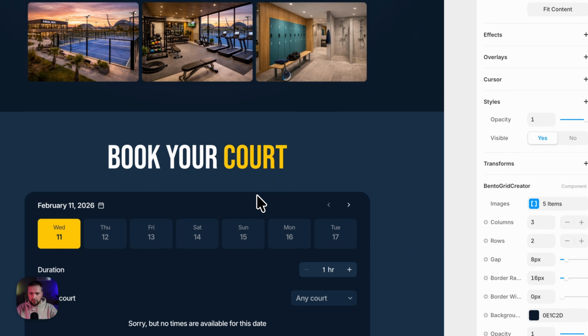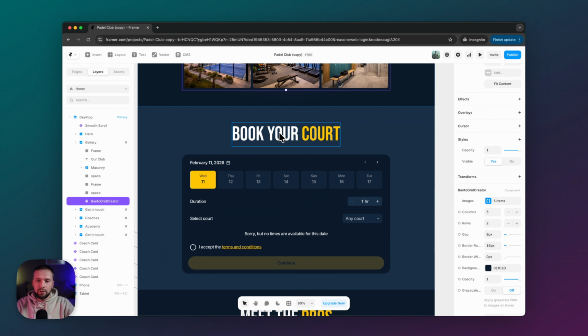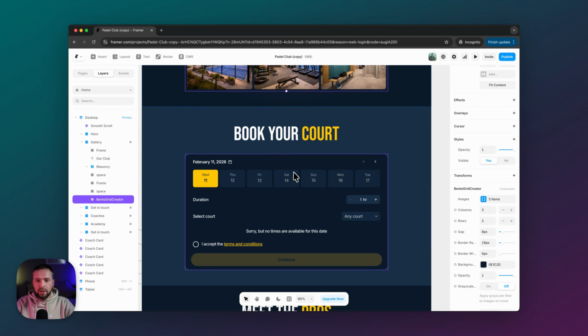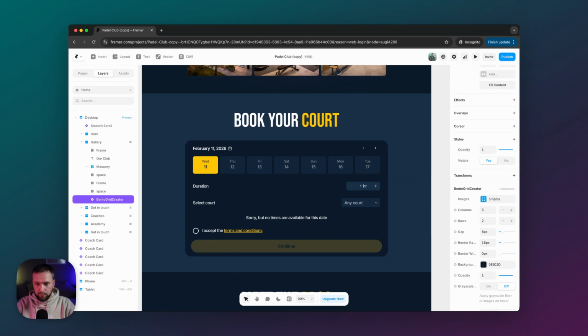So then let's go next. Here we have our Book Your Court section. This section uses the Bookla component for court reservation, but we will go through it a bit later. I will explain how to use it and also how to connect it with Bookla.